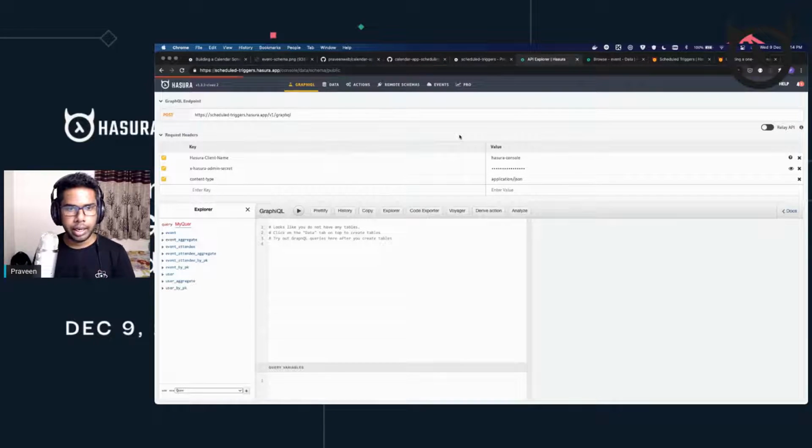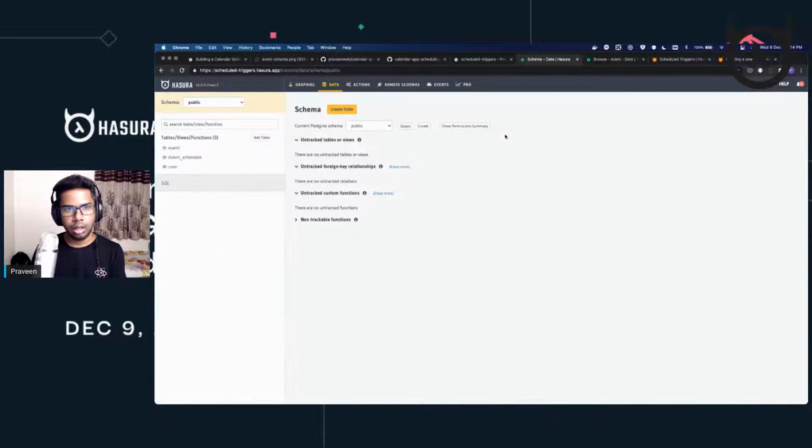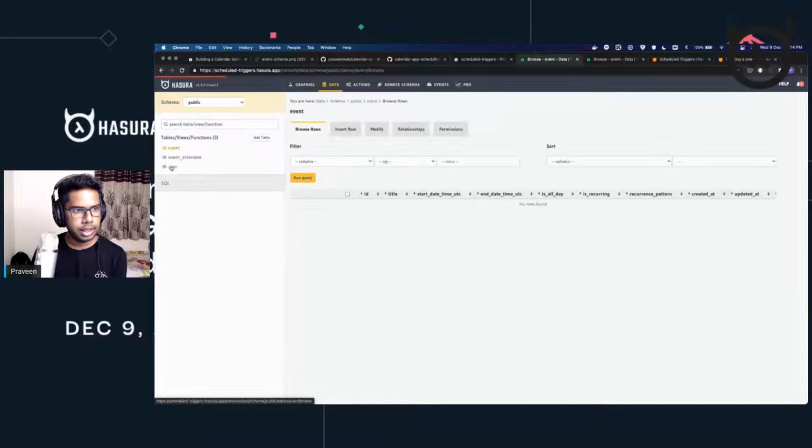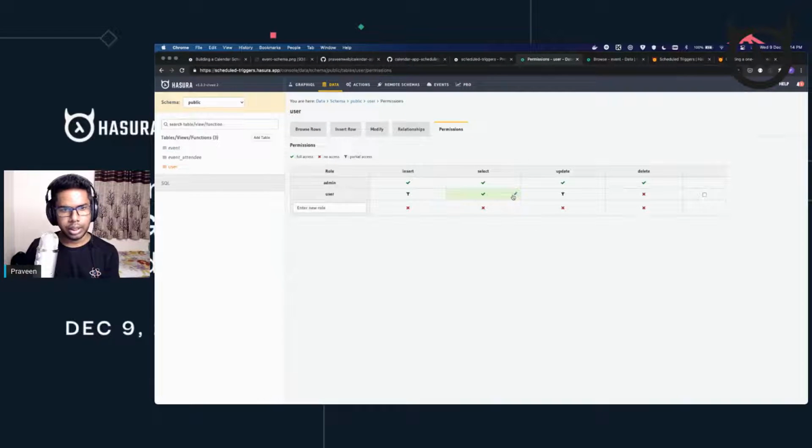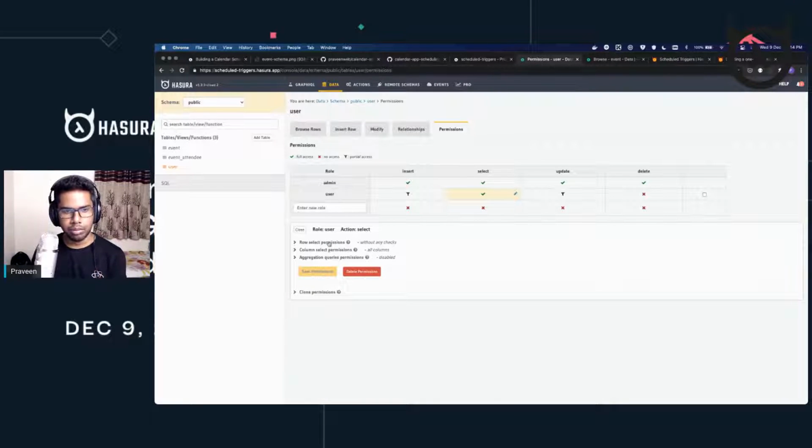I'm going to head to the data tab to go over the permission rules that have been configured for each of these. Starting with the user table, I think the user permissions are pretty straightforward here. We have a pretty generous select permission, typically, because in a calendar booking app, you would want to see the other users who are part of this application, their names, and the email. So select will be unconditional.